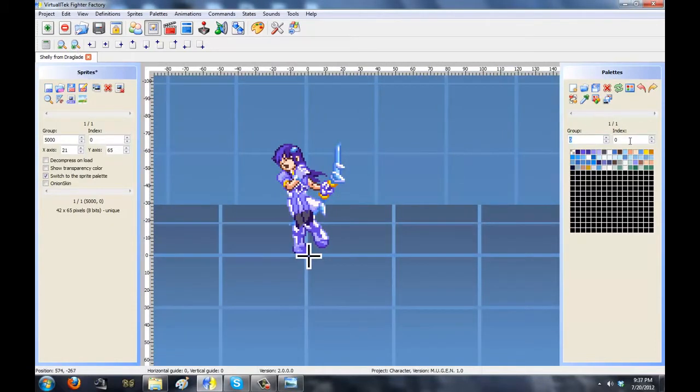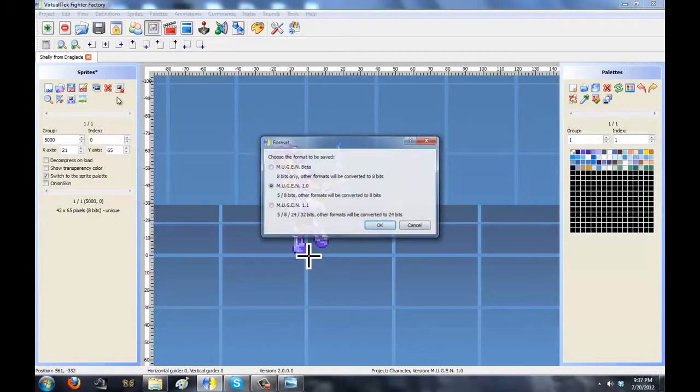However, let's fix this palette here. The palettes in Fighter Factory 3 and SFF2 are kind of funny to use, but to make them work, you have to set your group to 1 and your index to 1. And you don't save that here in palettes, you save that here in sprites. And you go to Mugen 1.0. This is if you're making SFF2. If you're making SFF1, you simply load save as a Mugen beta.